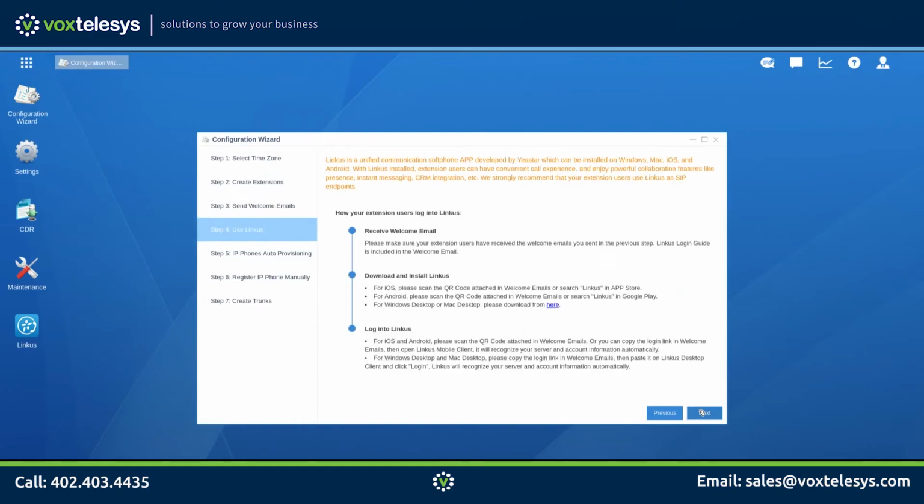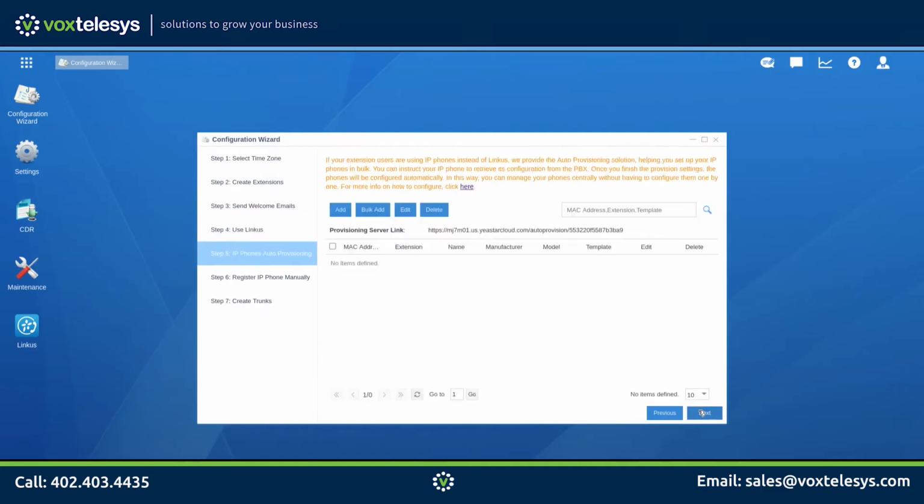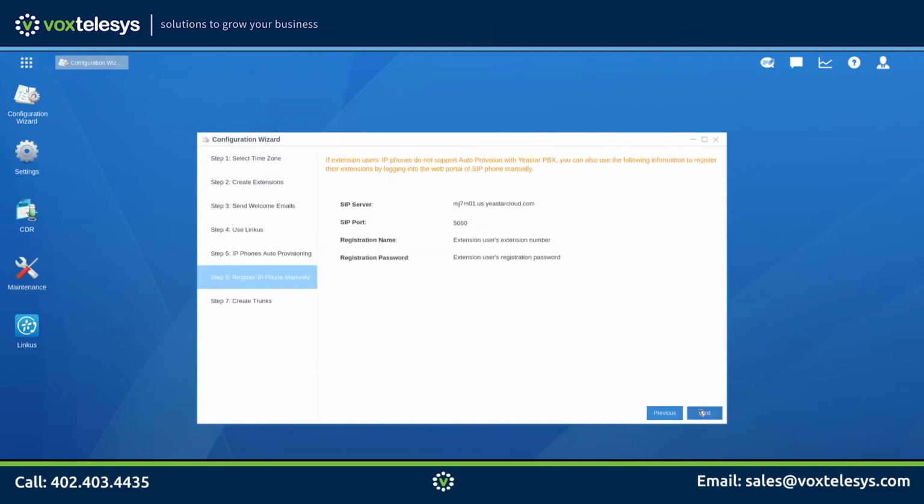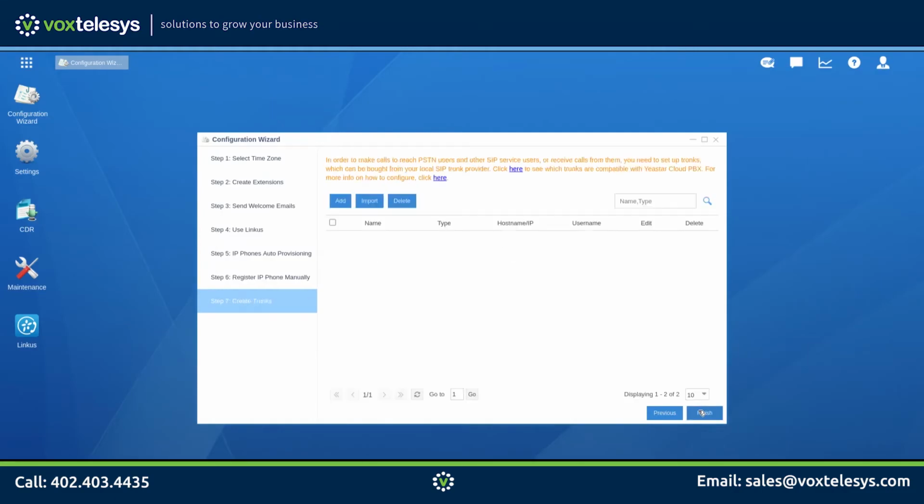We will be setting up Link Us in an upcoming video. Click Next to skip the Use Link Us step. We will auto-provision phones in an upcoming video. Click Next to skip the IP phones auto-provisioning step. Click Next to skip Register IP phones manually. Click Finish on Create Trunks. We will be setting up the Voxtelesys trunk in an upcoming video.